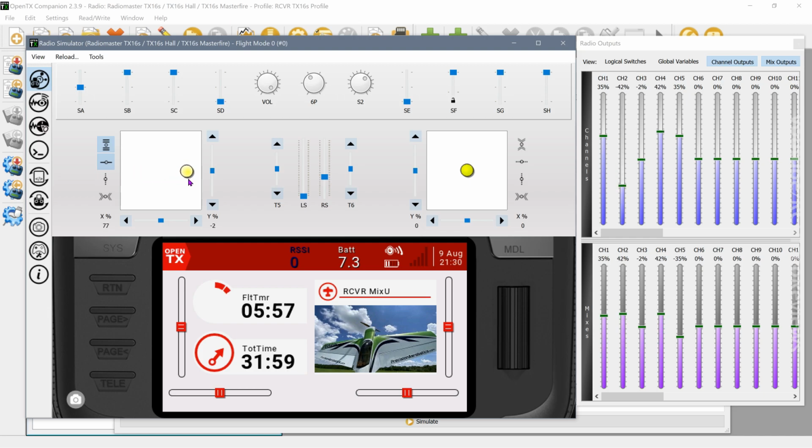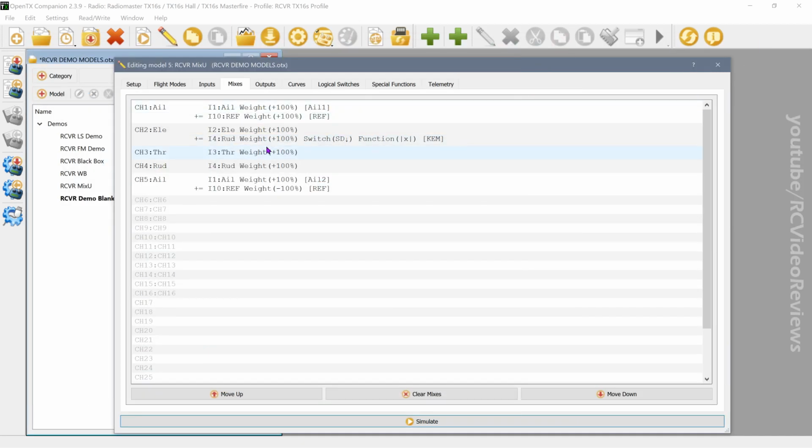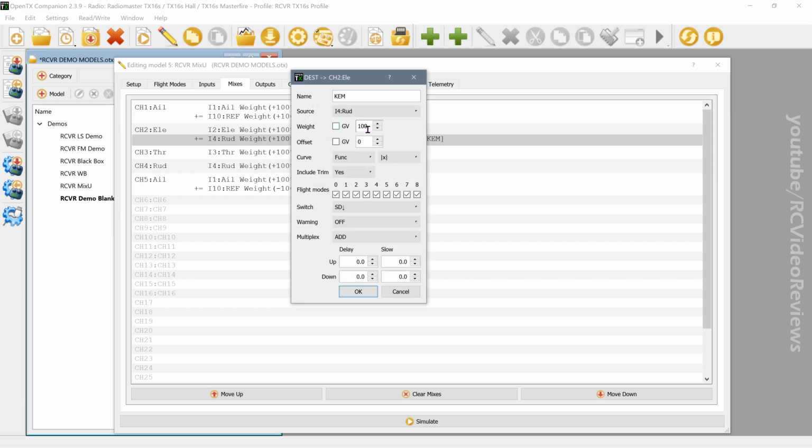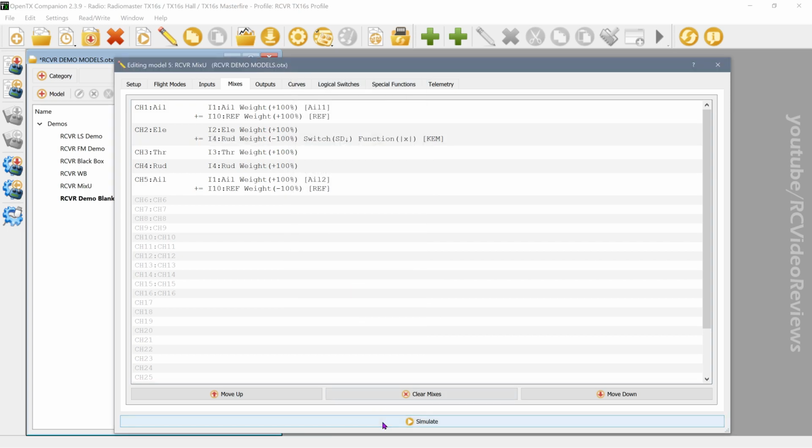When you put it into knife edge, you always want that elevator to respond in the same direction no matter which way you're pulling rudder. Does that make sense? And if that's backwards for you, let me show you how to fix it. We'll go into rudder, and all we do is reverse this weight. We just put a negative sign in front of it, go back into the simulator.